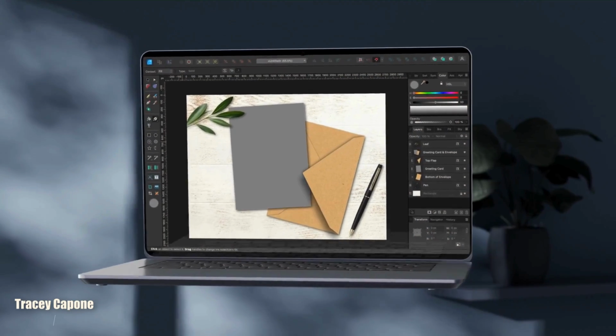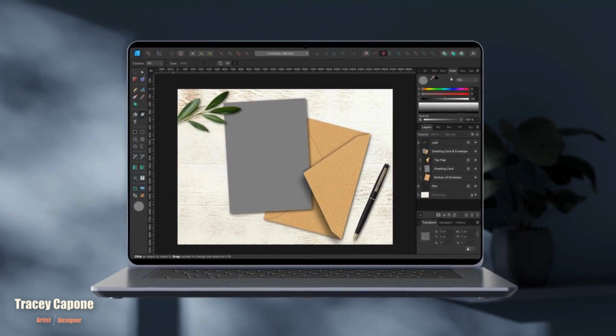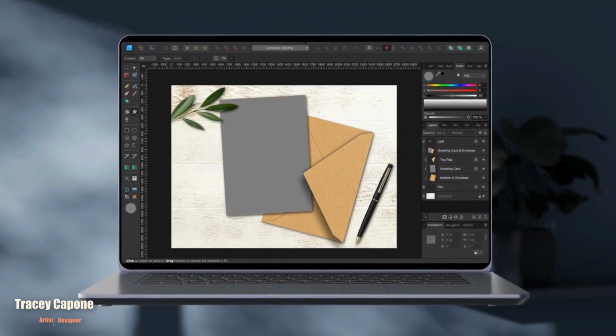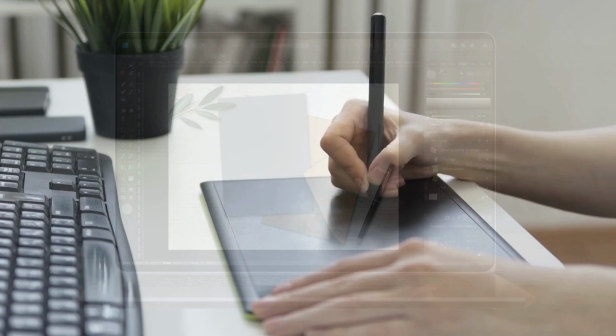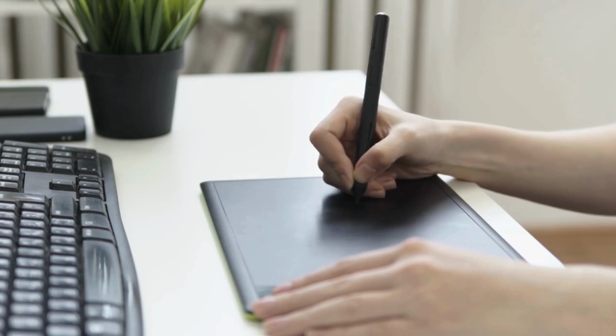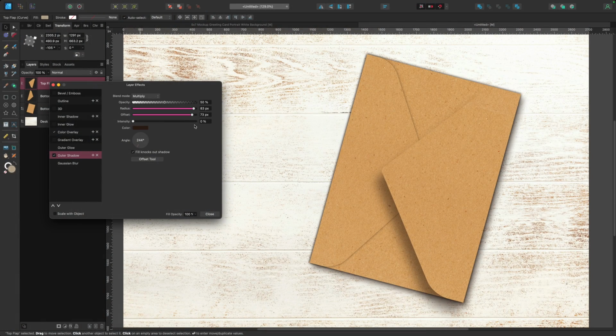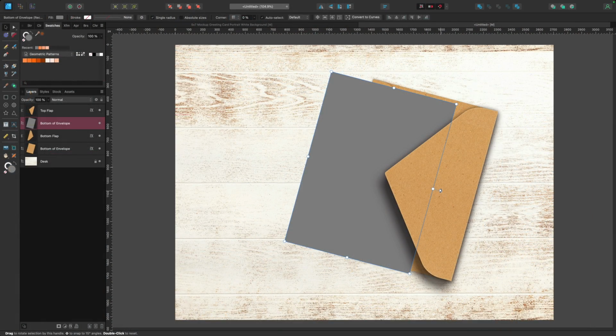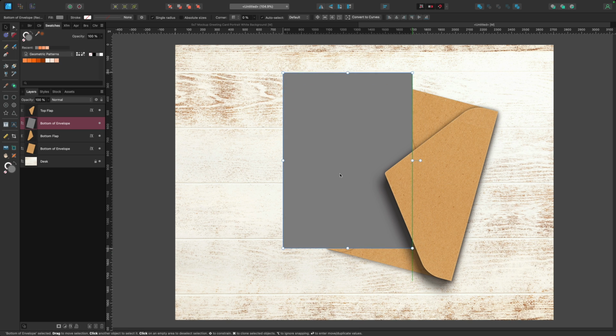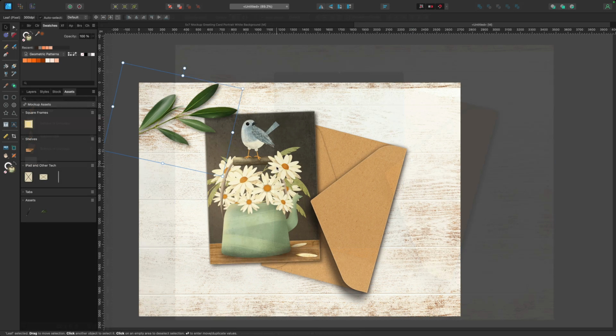Hi everyone, in this tutorial we're going to build a greeting card mockup from the tabletop up using tools that can all be found within Designer. Since there aren't that many mockups out there created in Affinity for Affinity, I'm on a mission to teach you as many ways as possible to make your own, because being able to create your own scene from the surface up allows you to control the overall feel of the mockup and customize it as needed.